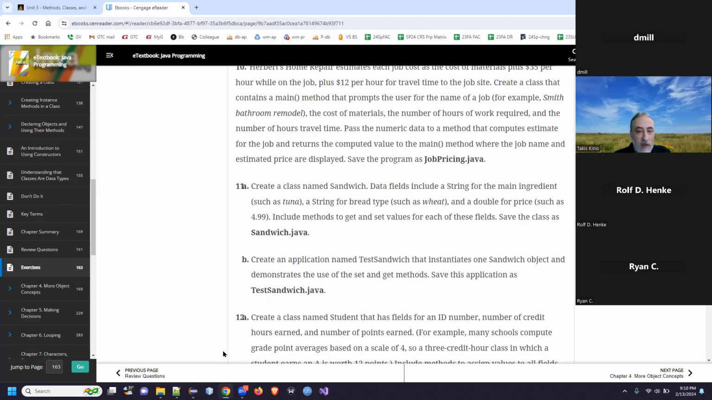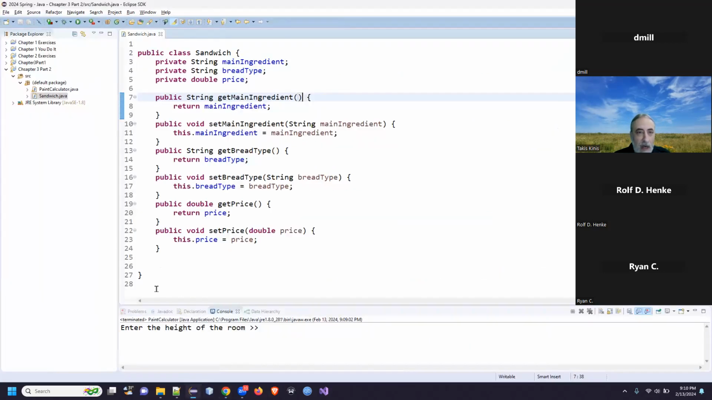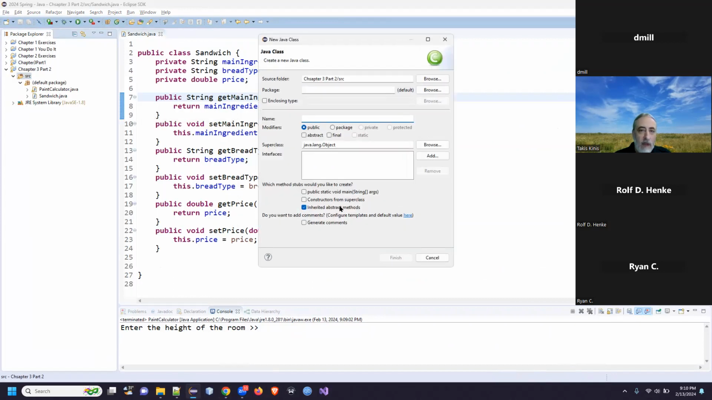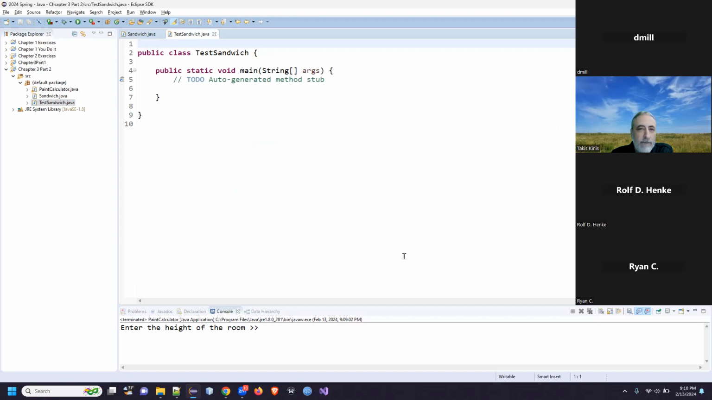Okay, so let's do that. Let's go back to Eclipse. And now we're going to create a new class file in that same folder. This one will have a public static void main. And we're going to call it test sandwich. And then we'll click finish.